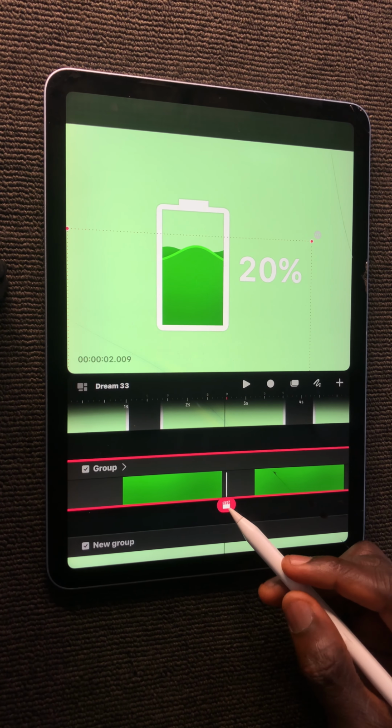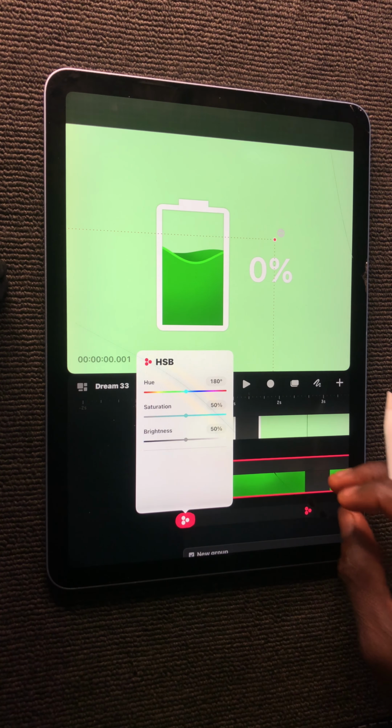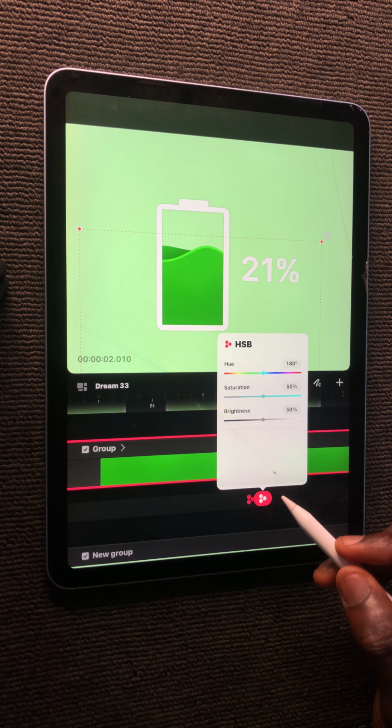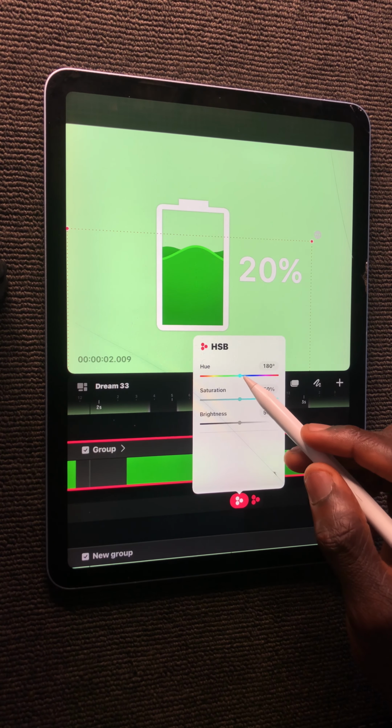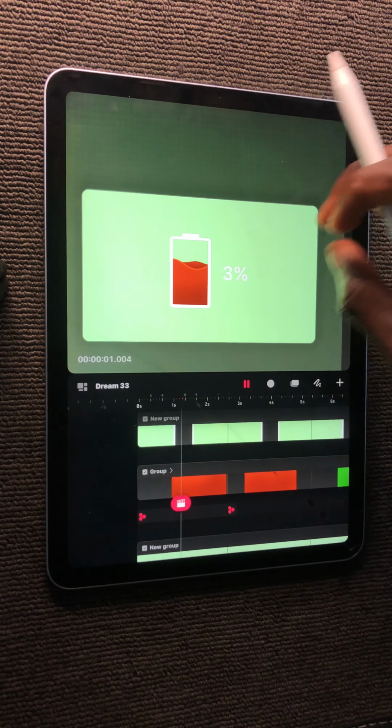We all know how our battery color changes to red when it's below 20%. So I tried to replicate that by adding a color keyframe from 0 to 20%. Now when it exceeds 20%, it will go back to its original color.